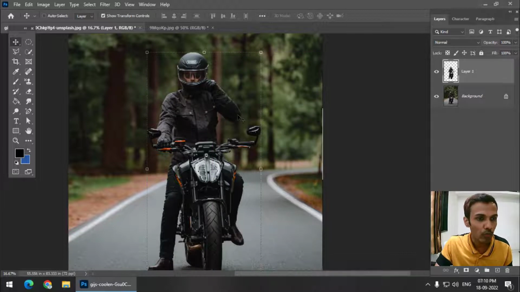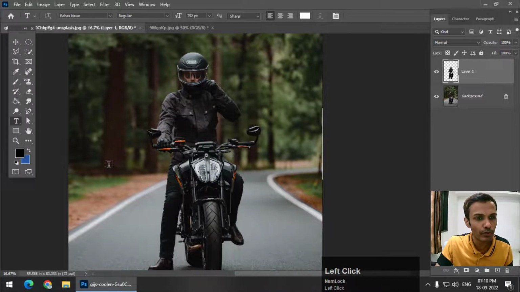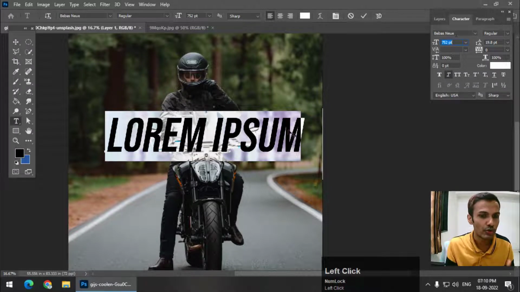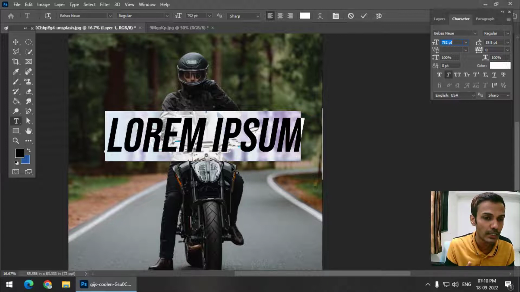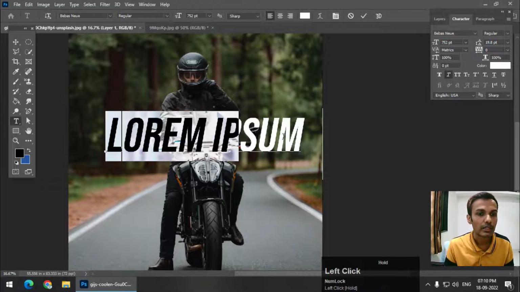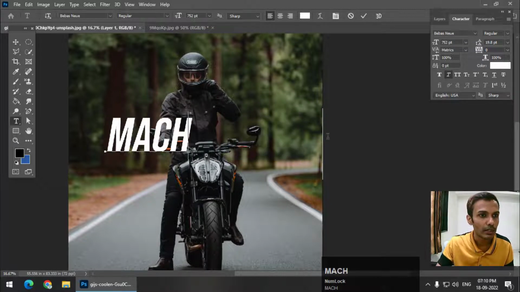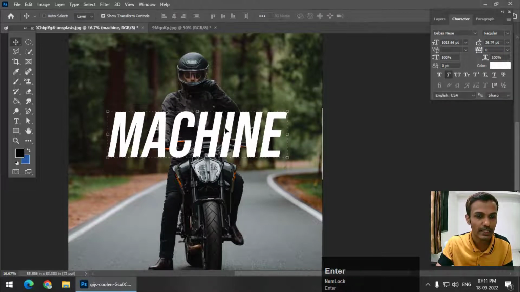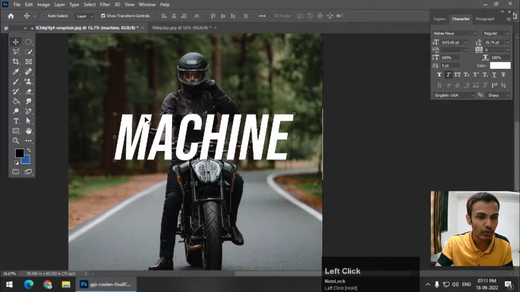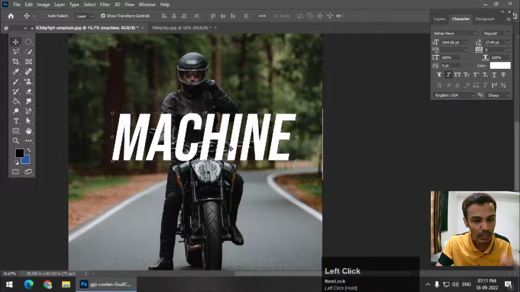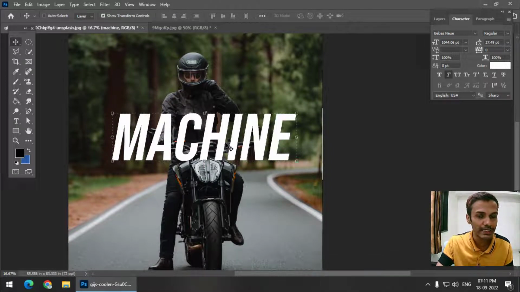Now write whatever text that you want. For example, I'm going to write the same thing, and I have taken this font called Bebas Neue. You can choose any font that you want, and you can always choose any color that you like. So I'm going to write the same thing, which is, let me select the text first, machine, and keep the font size whatever you like, and I'm going to keep it white color for now, and we can always change the font color and font size later on, so it doesn't really matter.